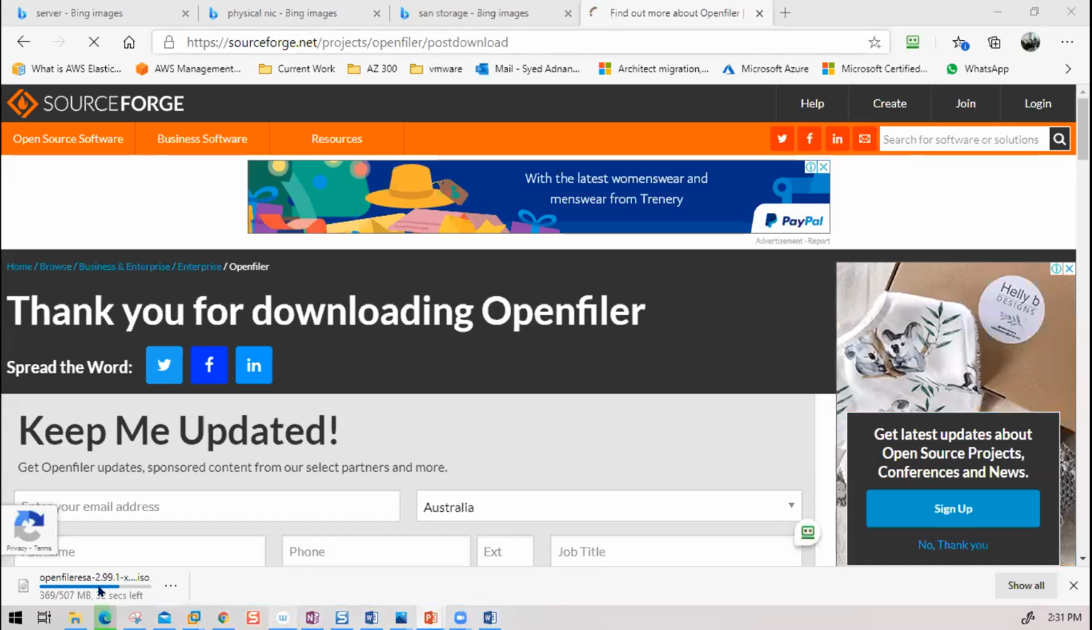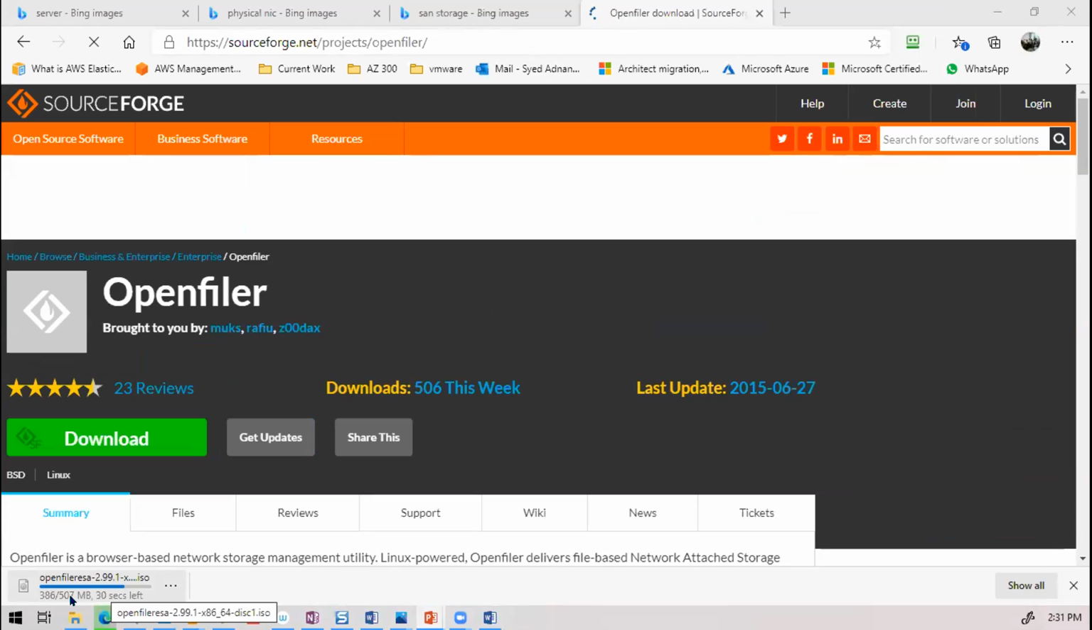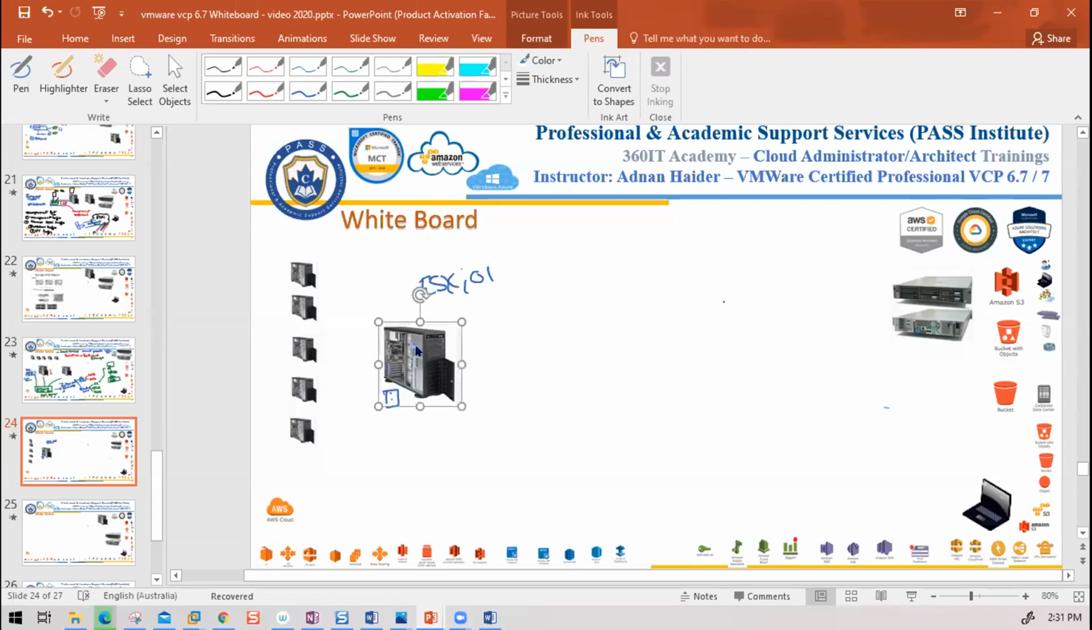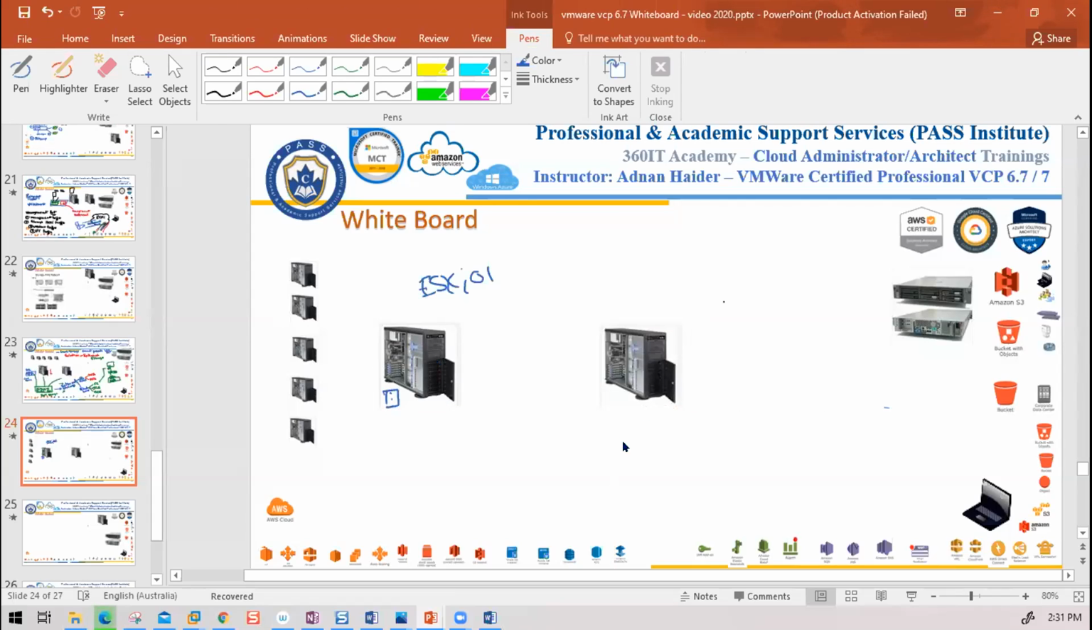Once it is downloaded, you can see the file size is 5.7. This is how it will look. While this is downloading, I'll show you guys in VMware Workstation, where we have the ESXi host. In VMware Workstation, everyone, we will create a new virtual machine, and I will show you how this is created. Once it is created, this will be exactly like this server. OpenFiler will be another VM in VMware Workstation, and we will name it OpenFiler server, or OpenFiler SRV01.